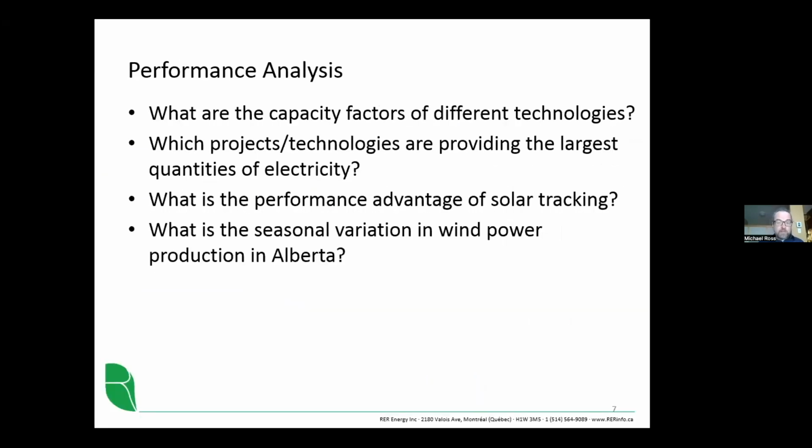Next, I will look at performance analysis. Here are the 4 questions I'm going to focus on. What are the capacity factors of the different technologies? That is, how much electricity do they produce on average per unit of installed capacity? Which projects or technologies are providing the largest quantities of electricity within this portfolio? What is the performance advantage of solar tracking, if any, compared with fixed mount systems? And then what is the seasonal variation in wind power production in Alberta, particularly to investigate whether it's complementary to the seasonal variation in solar generation.